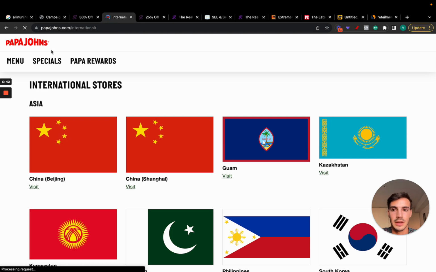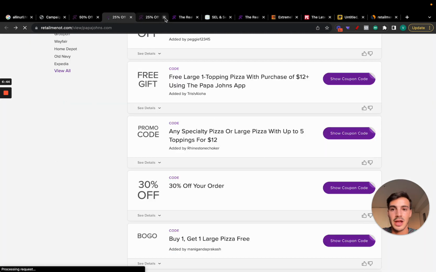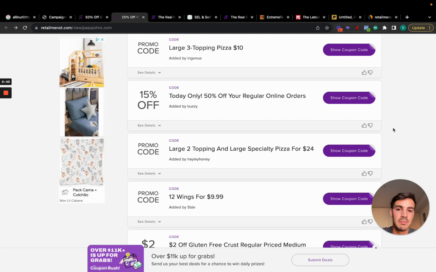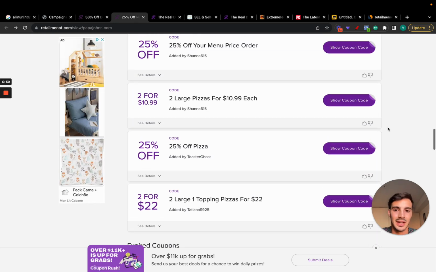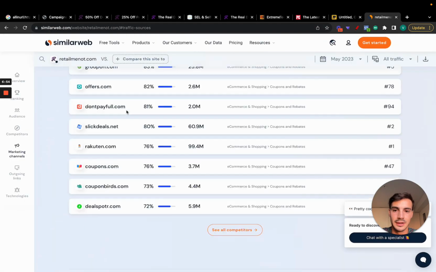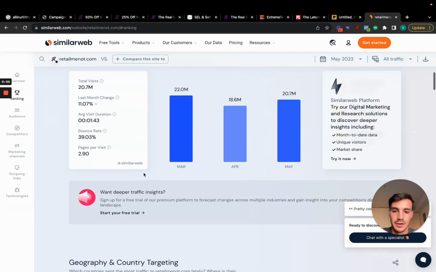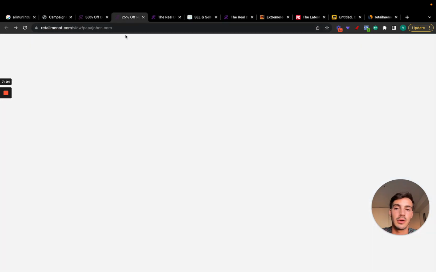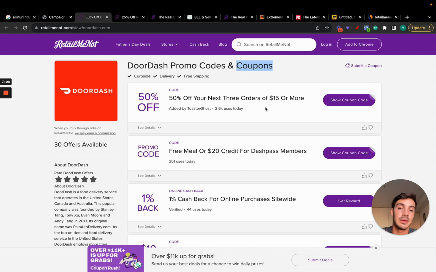So this is a way that they found to measure the traffic that they're sending to Papa John's. Unsure if they have an affiliate deal with them, maybe they do. Again, cannot be too sure of that. But you saw just before that this website gets, right here, 20.7 million visits a month. So that's a lot of visits every single month. Of course, not all of them go to this Papa John's page, or not all of them go to DoorDash, but some of them will, right?